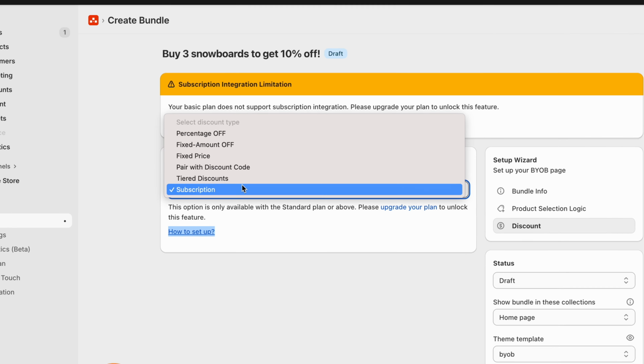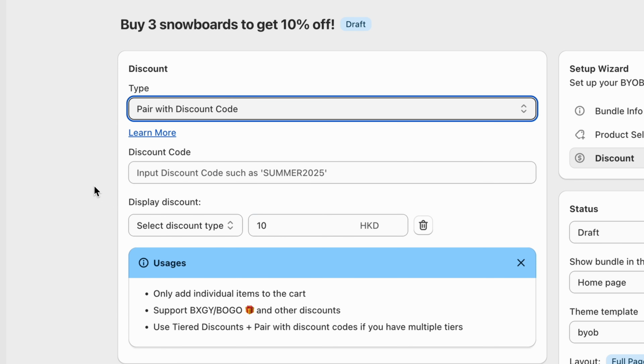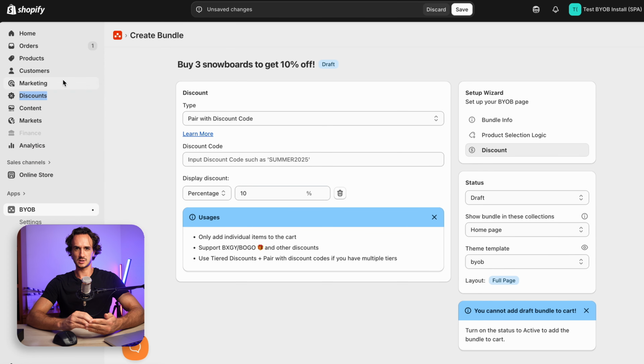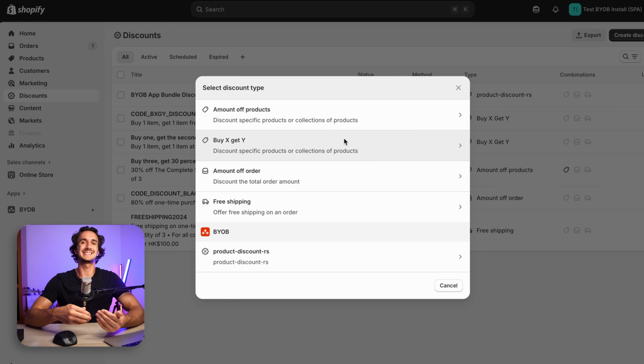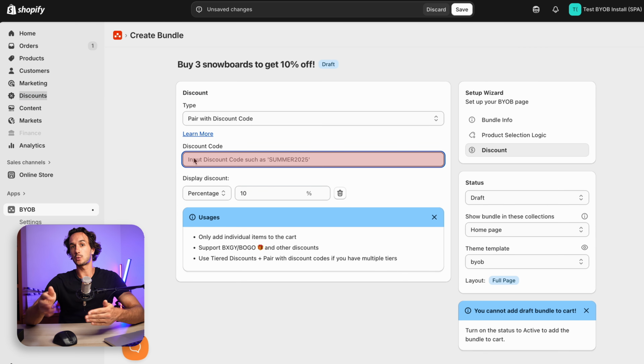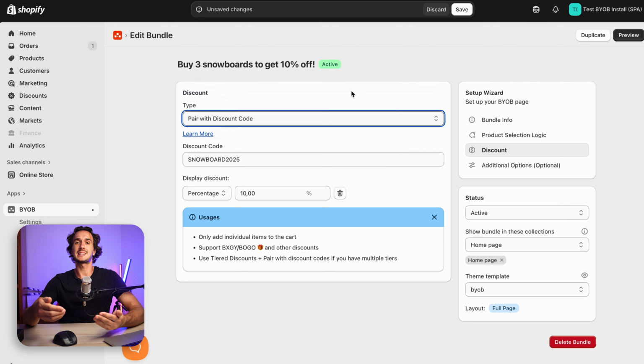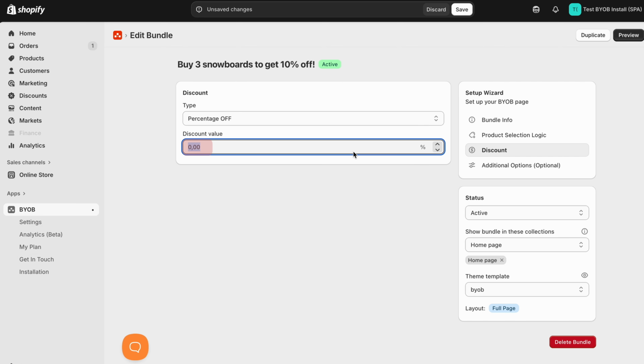Finally, you can even pair bundles with discount codes, which is especially useful if you want to create buy X to get Y style promotions. When it comes to discount codes, you have to set them up in your Shopify discount admin site and then use that code here when creating the bundle. For convenience, we'll input a percentage discount of 10% off.